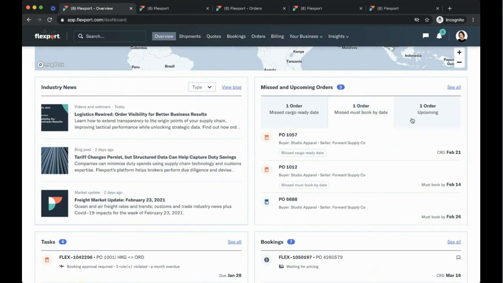And you can also specify this thing. One order is upcoming. Well, what does upcoming mean? Well, it depends on what you care about. What do you want to see as upcoming? And what do you want your suppliers to see as well? Because they have their own version of this same view. So that's date management. And again, the idea is let's help people make sure that bookings are on time, because that's challenging. The other piece is booking approvals.